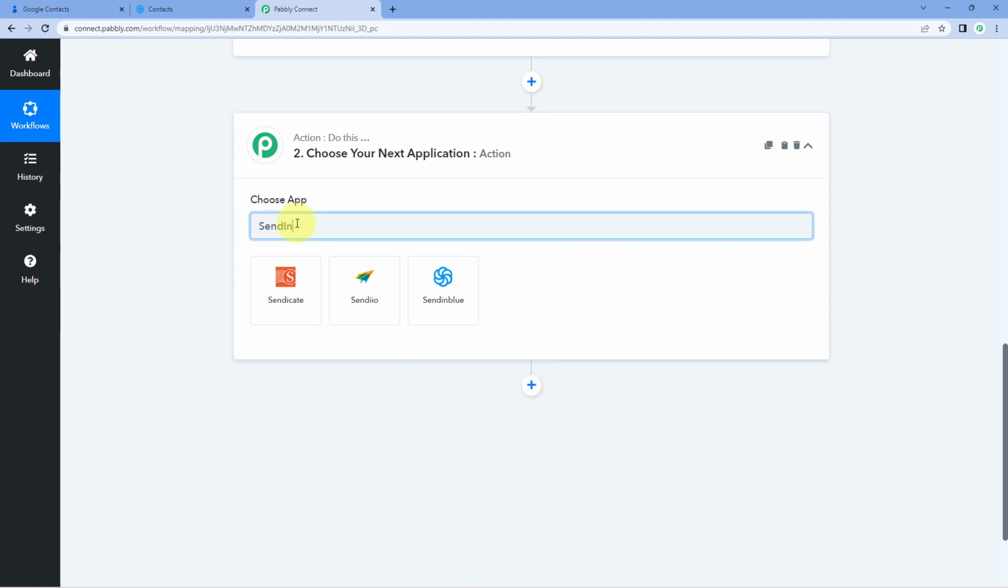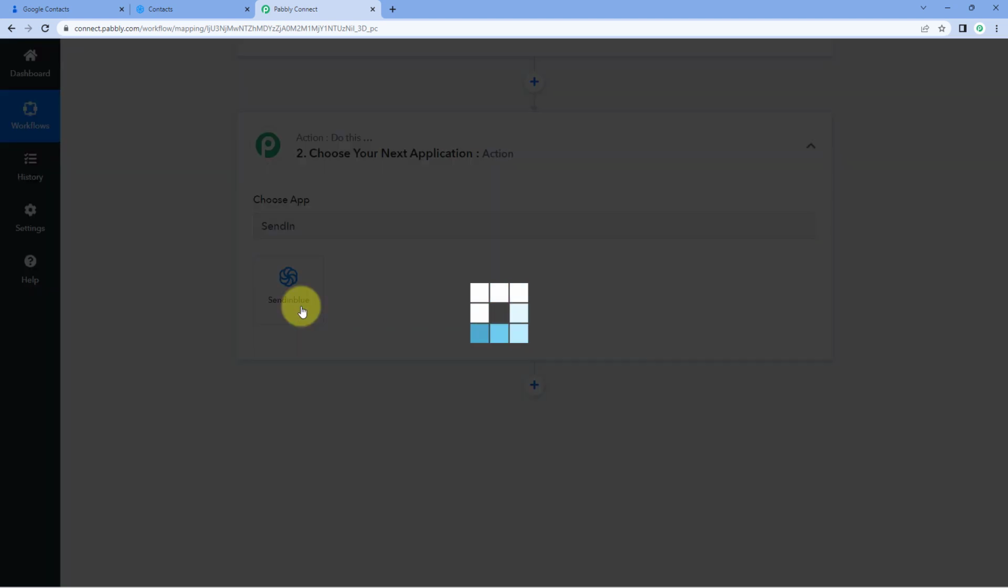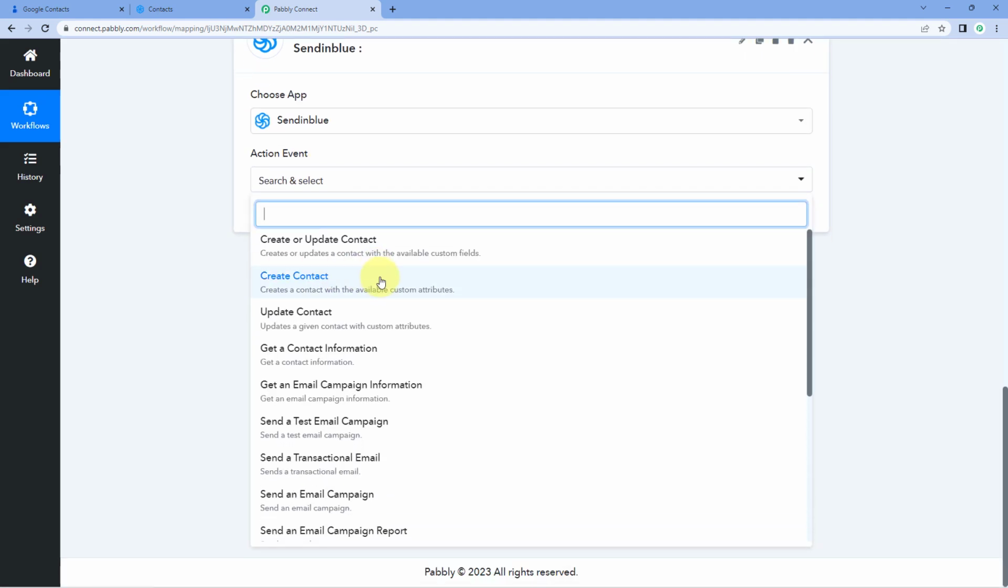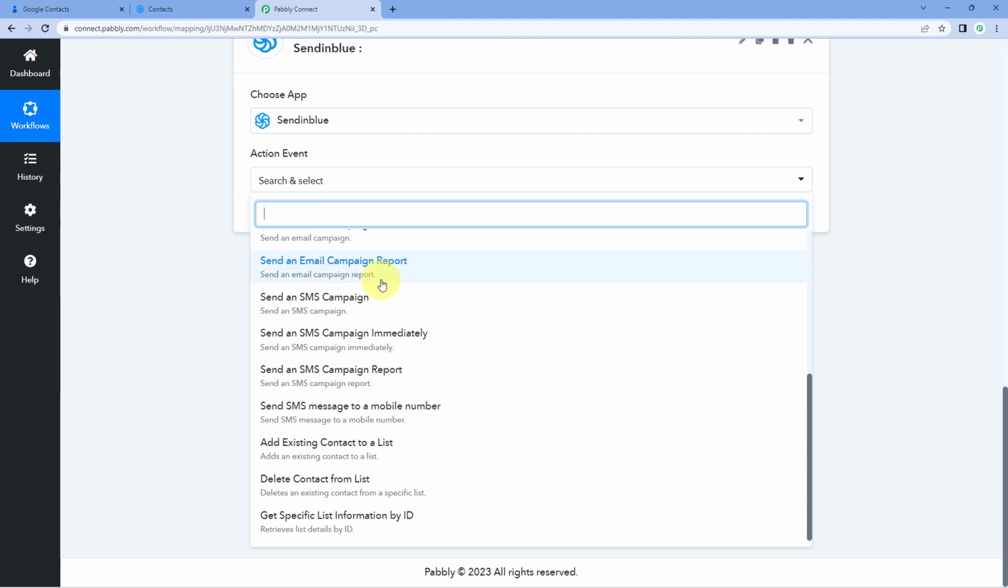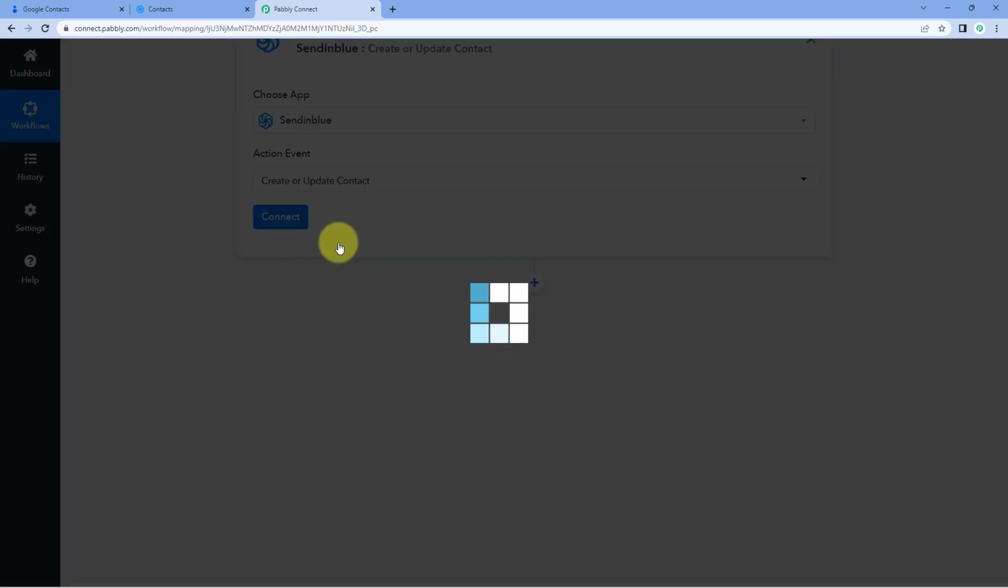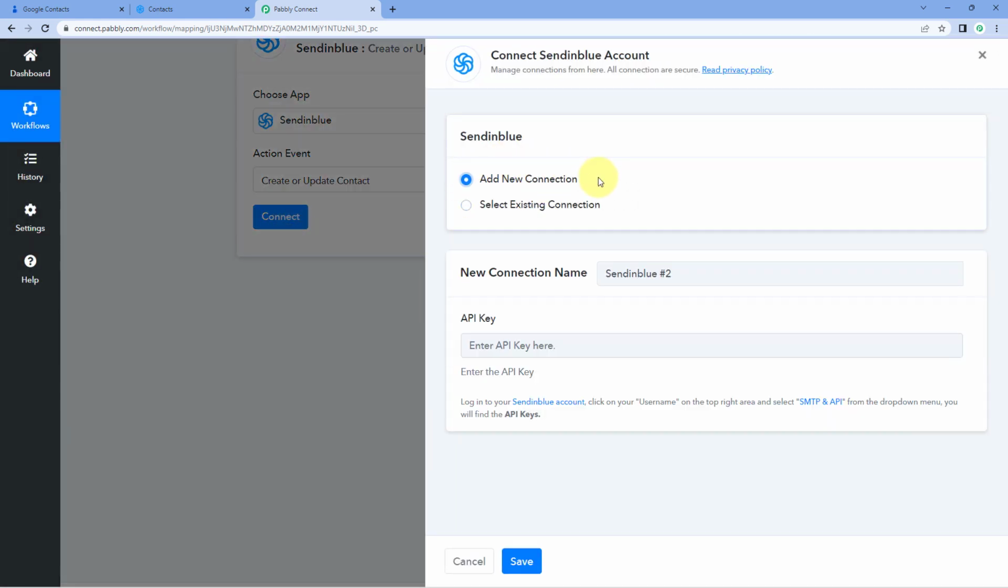And here in the action window, in choose apps, search for Sendinblue. Just select it. And then an action event from the drop down, here you can see that there's a list of different action events over here, out of which we are going to select create or update contact. Click on connect and select add new connection.